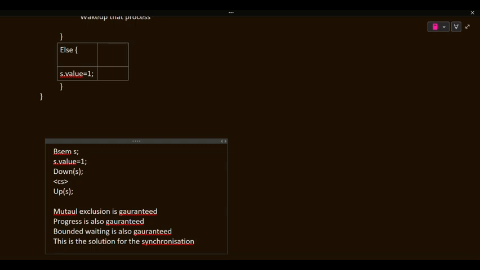So I hope you get a clear idea of what semaphores are and understood the concepts of semaphores. In the next lecture, we'll see how to achieve synchronization using monitors.